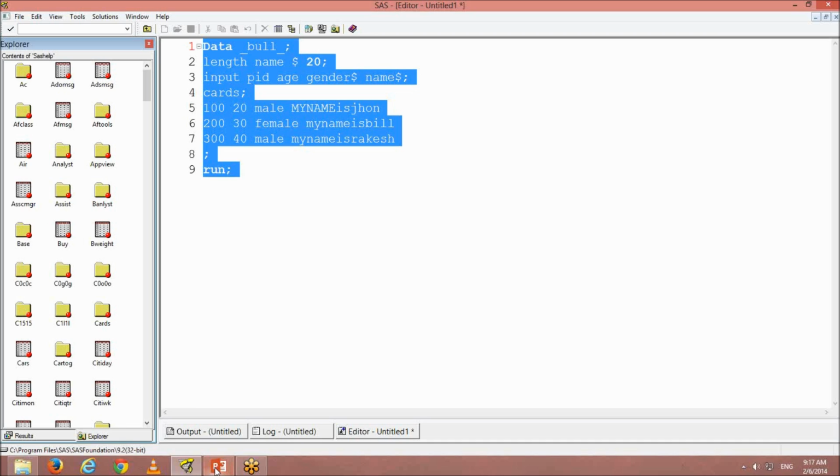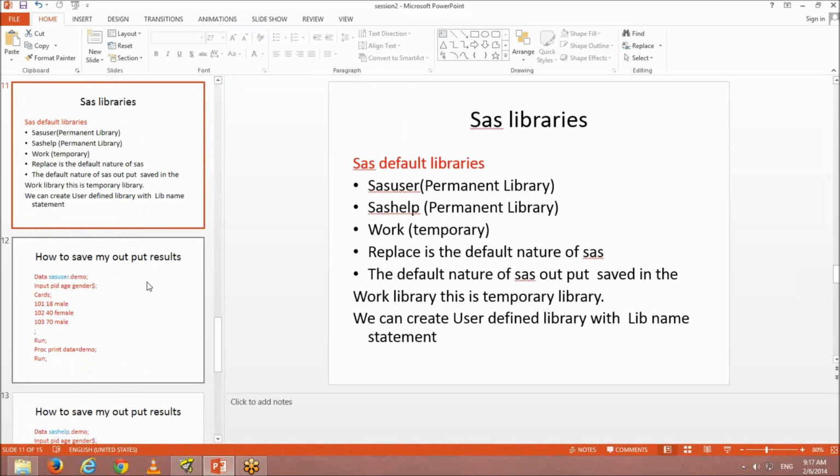So now we have 3 libraries. SASHELP is a permanent library, but it is write protected. SASUSER is another permanent library where you can save or delete whatever you want. Even if you close the SAS session, there is no problem. Once you create something in SASUSER, it is permanent with us. The WORK library is a temporary library. Once you close the SAS session and open it again, whatever you have in the WORK library is eliminated or deleted by SAS. That's all about the libraries you have in SAS.